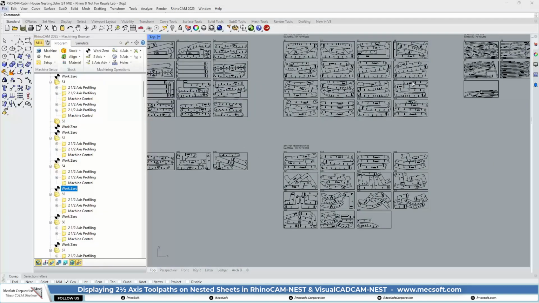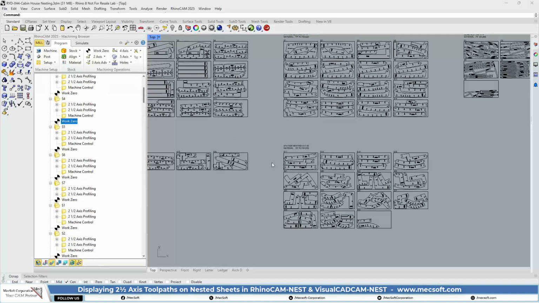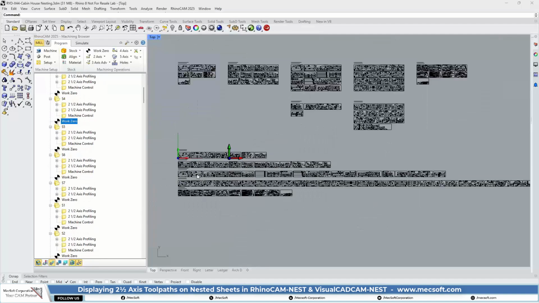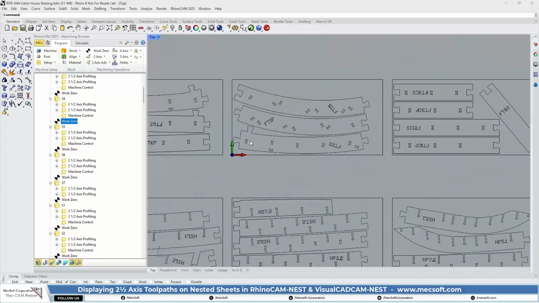Okay. So if you see here, they have their sheets lined up. You see what they are. They have them labeled, okay? And they have their milling operations or profiling operations set up at each quadrant. So you have one work 0 for each sheet. Can you show the display, toolpath displays?